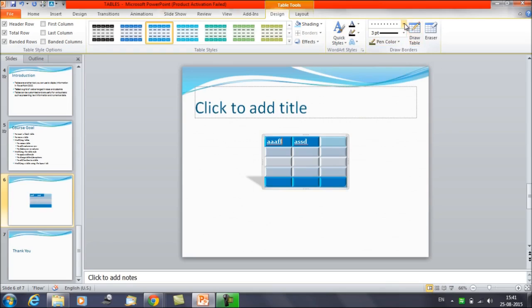You can make the changes here, and after that you can click on the borders. Then we have the option draw table and the eraser. Eraser to erase the option. So this is how we are removing the grid lines.